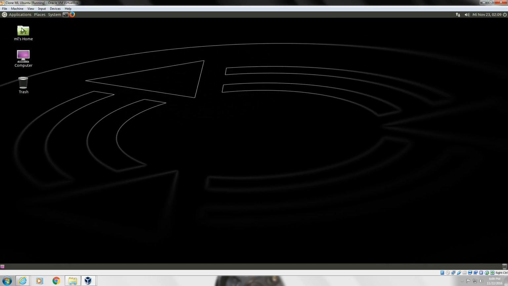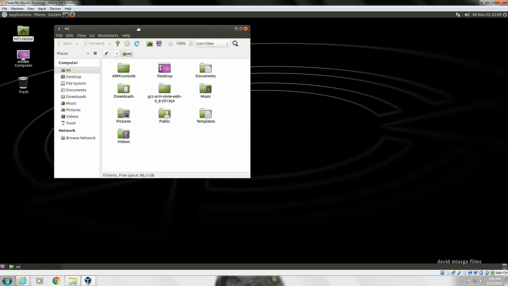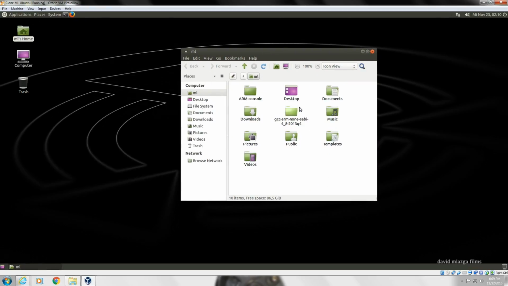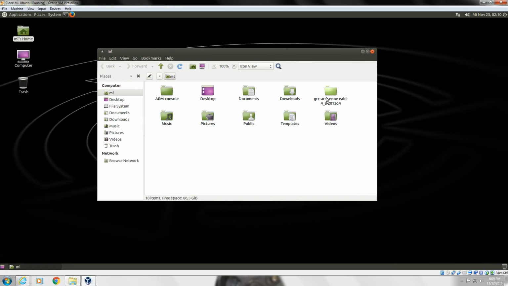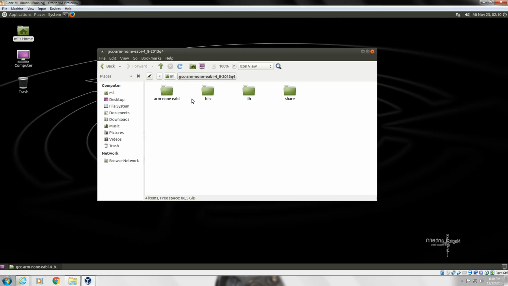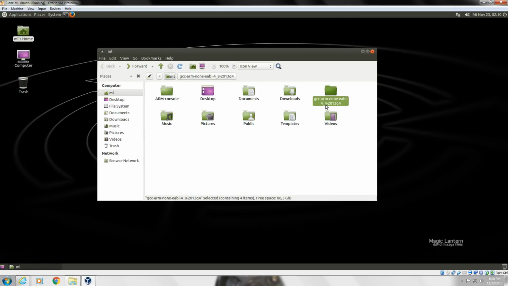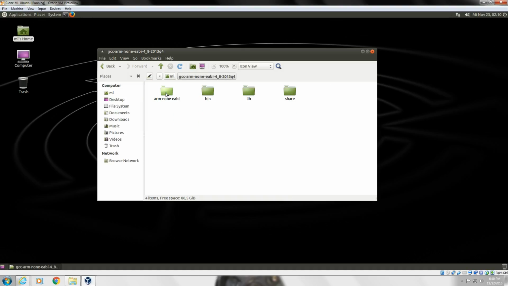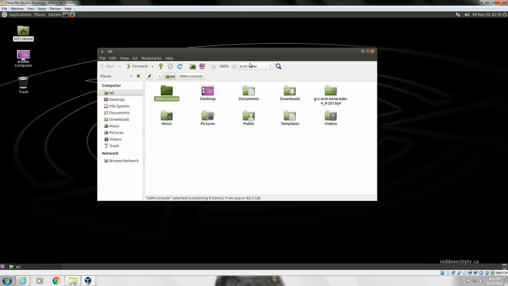Now as you can see, we have an ML Magic Lantern home, and this is where your compiling chain is. Let's move this open here. This is pre-configured, that's why I went with this. You have your ARM GCC compiler in here, and it is 4.8.2. It works fine, so you don't touch that. You leave that alone. There's your ARM console. So we're good with that.